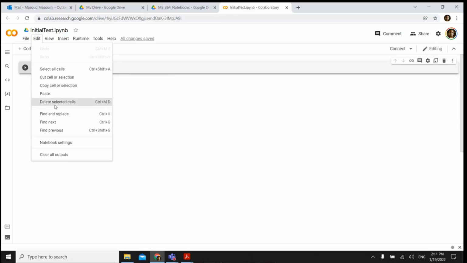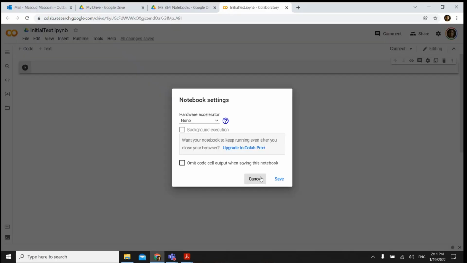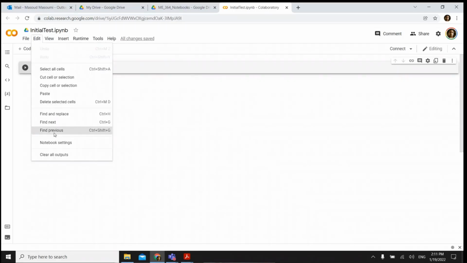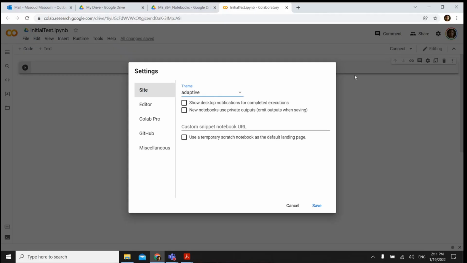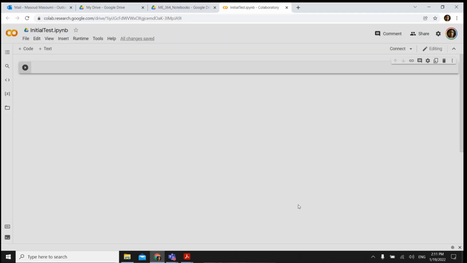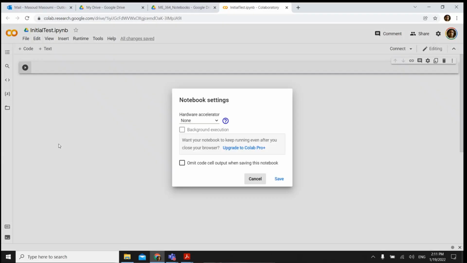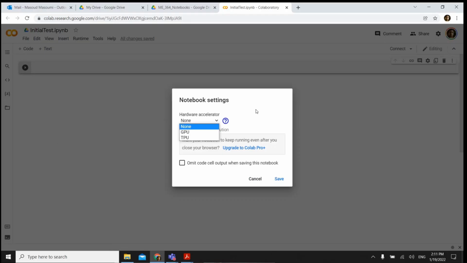Under edit, I'll talk about cells a little bit and the setting. Maybe we can just talk about notebook setting here. I can just go to setting. You can either go to setting using notebook setting, or you can just click on this gear next to your Google account icon. Let's look at notebook setting first. On notebook setting, there's pretty much two options, right?